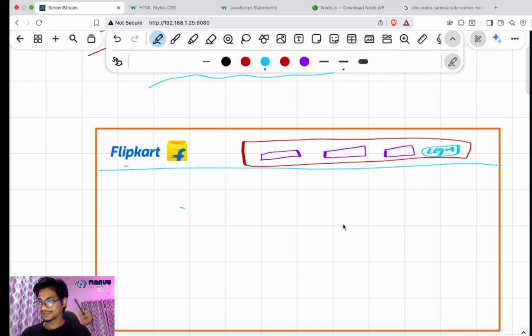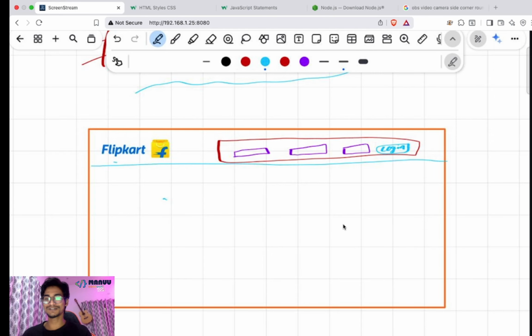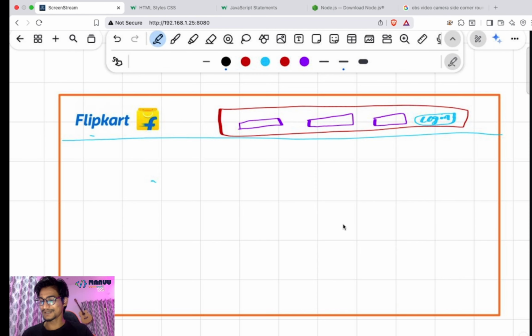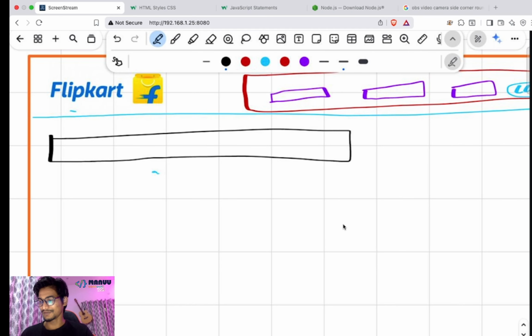Perfect. So this is a Flipkart. This looks like Flipkart, but we are not adding a lot of things here. Let me add the rest of the things. So in the Flipkart, here we have a search bar, right? We can search items here.